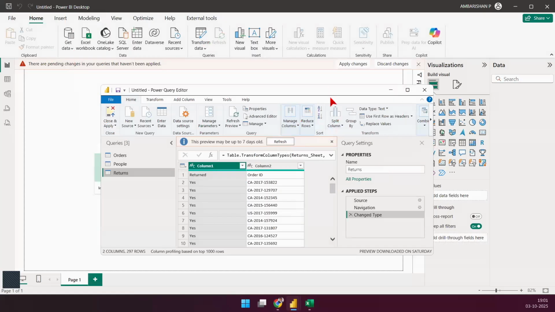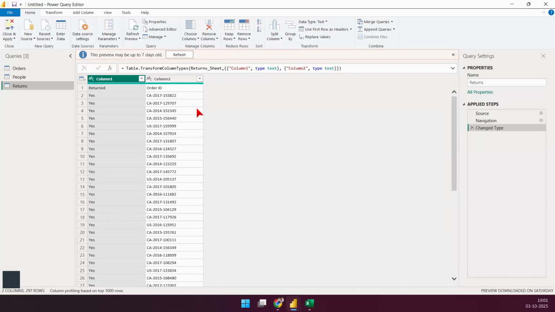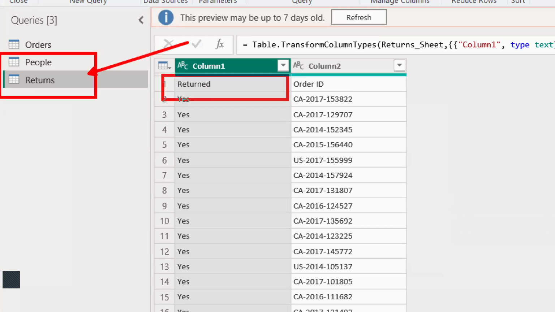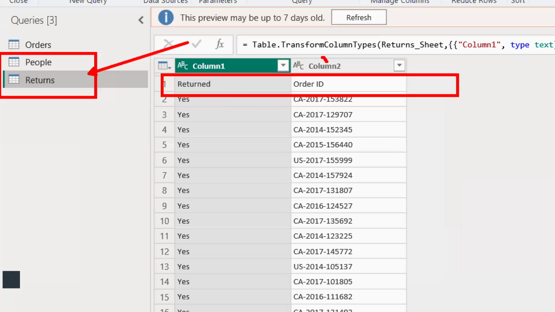So we have a dedicated window to focus on our transformation. Let's get into that. And what are we going to do here? We'll fix all the issues that we have with people and returns. We'll see that these column headers are not proper. We'll do a simple fix. Like I said, you don't have to sweat and you don't have to spend so much time here.